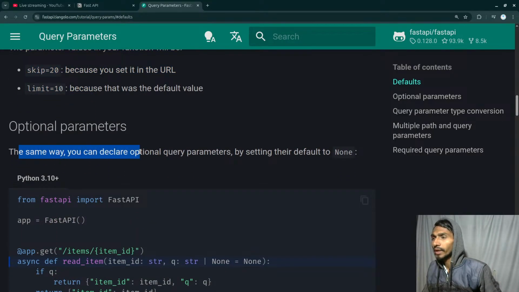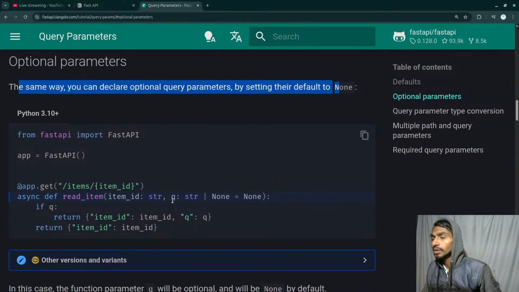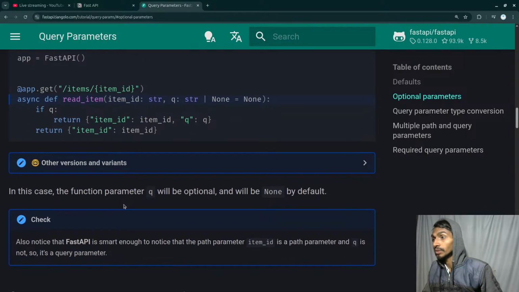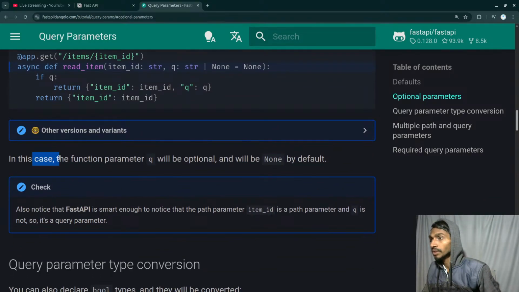The same way, you can declare optional query parameters by setting their default values to None. So if I'm simply saying that item is going to be a string, with one more query parameter over here, q, that's going to be string or None, and that is it. It can either be a string or it can be None. And then if it actually exists, then I will be returning item ID and then q, otherwise I will be simply returning this as well. In this case the function parameter q will be optional and will be None by default.